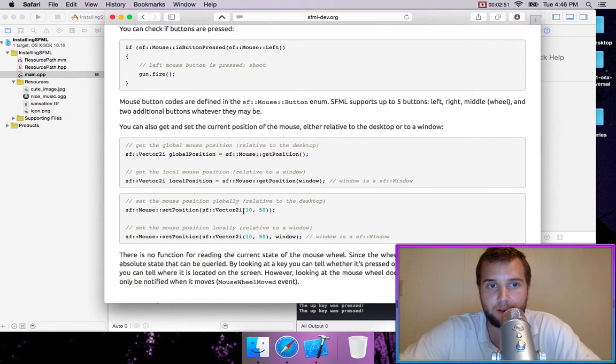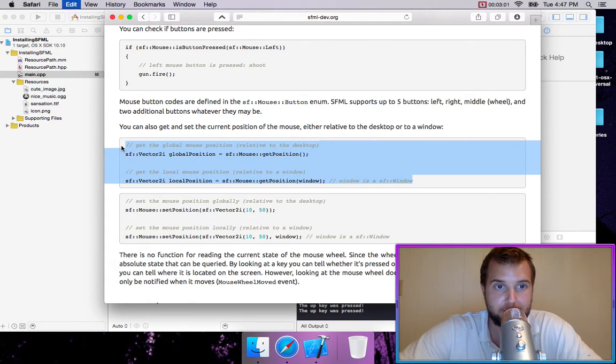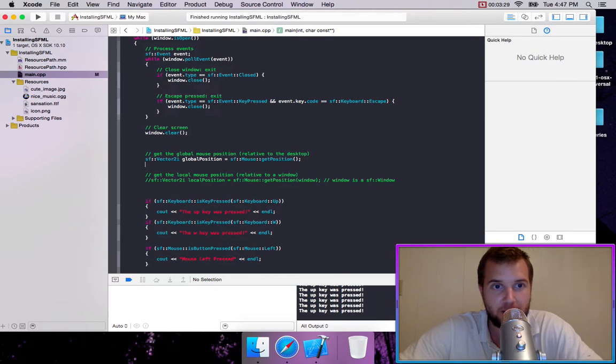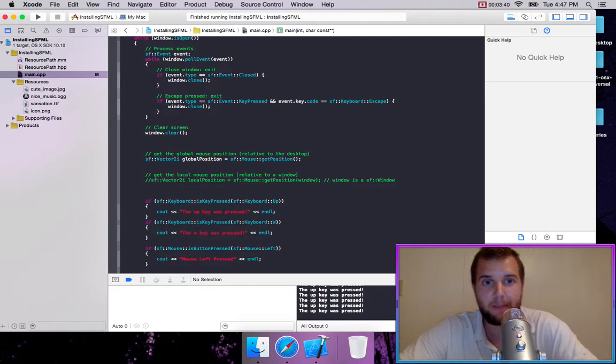So let's say that we wanted to get the mouse position. Here's what we would do. We're just going to paste this code. If we wanted a global mouse position, which is relative to the desktop, the desktop starts at 0, 0 up here, and it goes positive X this way, and positive Y is down. So the mouse would start at 0, 0 if our mouse was right here. So let's get rid of this thing. And so we have sf::Vector2i. So it has an X and a Y dimension for the global position.